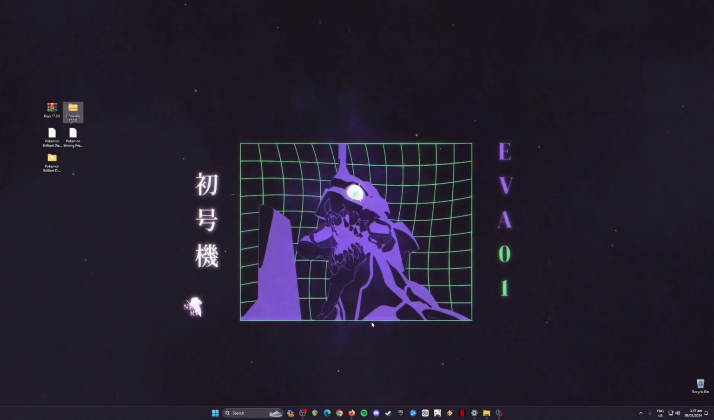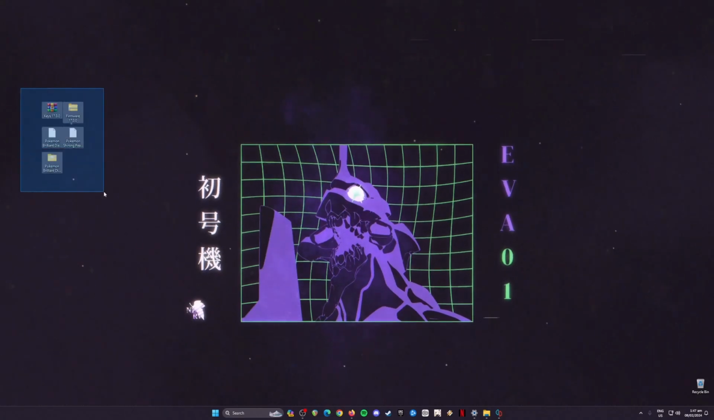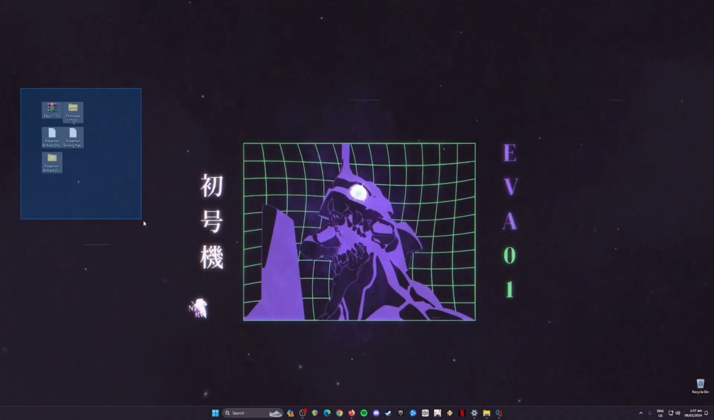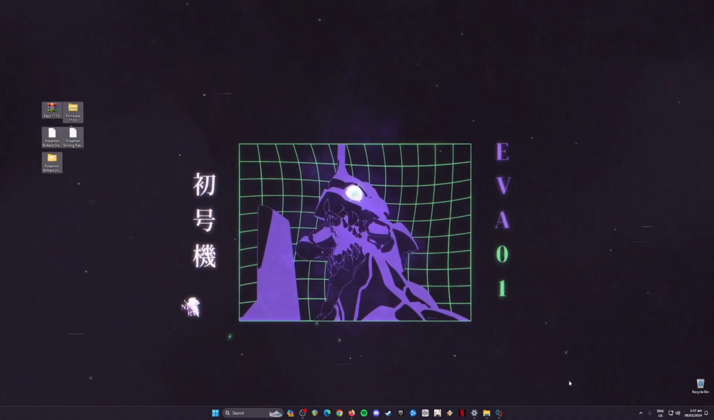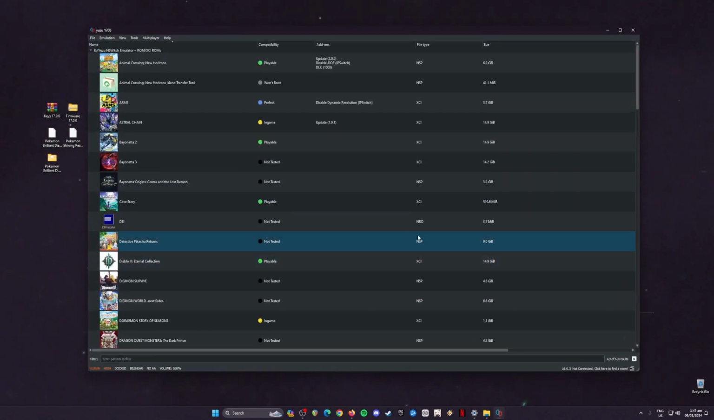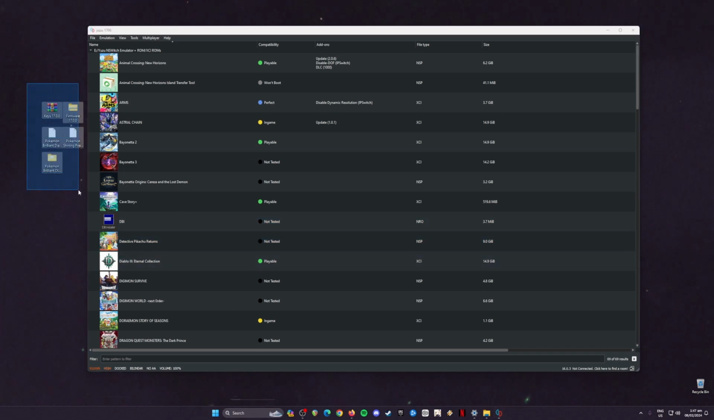So first of all, you will need to have a copy of all the files that I've highlighted here on the desktop. They are really important for you. And you will also need to install an application called Yuzu. For those who don't know and are new, Yuzu Emulator is a Nintendo Switch emulator. It can play any Nintendo Switch games on your PC as long as you have all of these files installed in Yuzu Emulator.